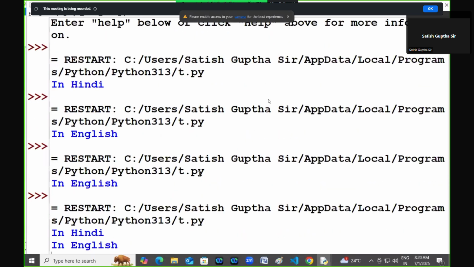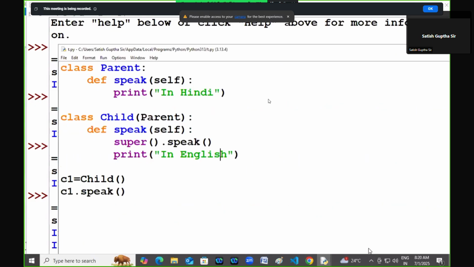Now how many? In Hindi as well as in English. How many languages speak in? 2 languages. But one language is inherited from whom? Parent. And is having his own language. Understood? So that is reusability and extensibility. That is reusability and extensibility. Reusability as well as extensibility.